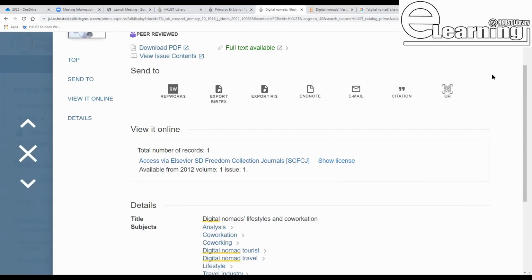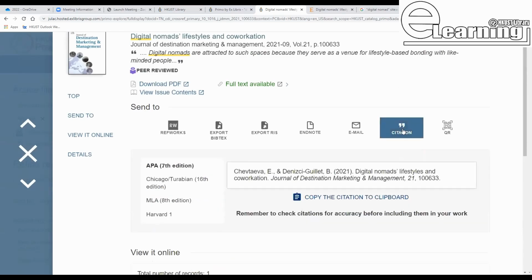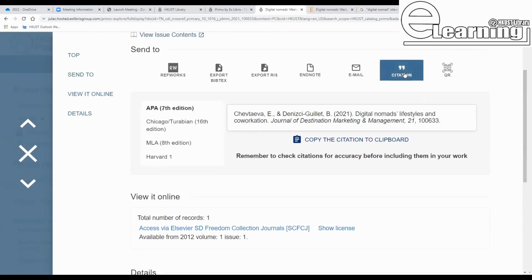And then there is an extra tool from PowerSearch you can use to help you cite the paper. Here you can see the double quote, right? Double quote, you click this. This double quote is not for phrase search. This double quote is for generating citation style.